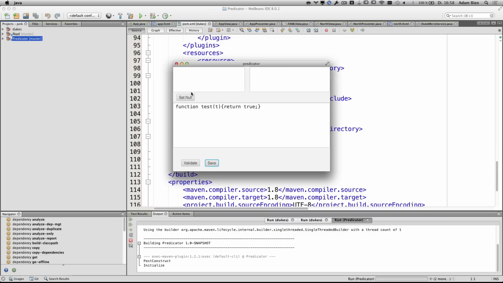TYRUS is the reference implementation of WebSocket, so the server can push to all JavaFX applications. And for JAX-RS, I just use the Jersey reference implementation, but you can equally well use RESTEasy or CXF or whatever.